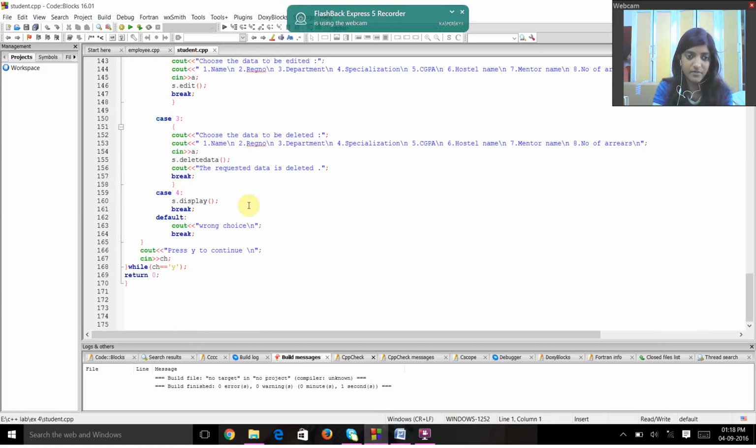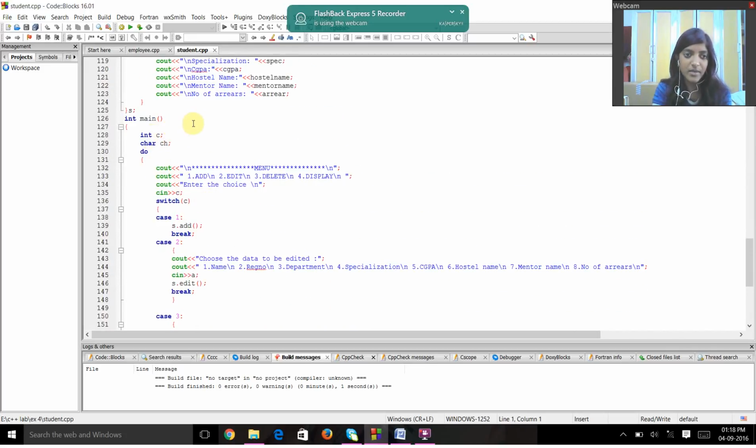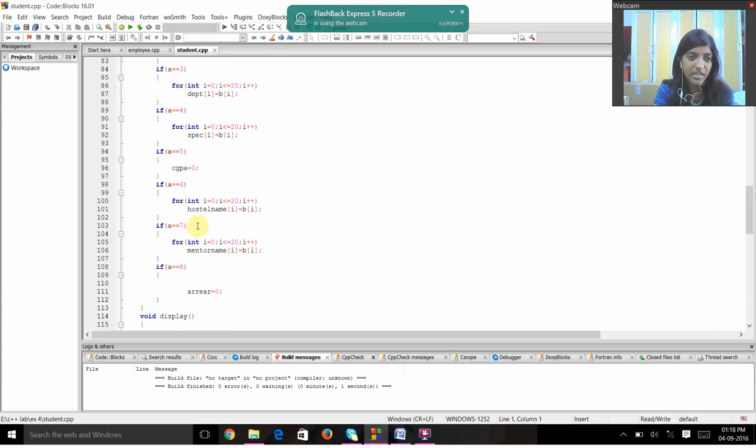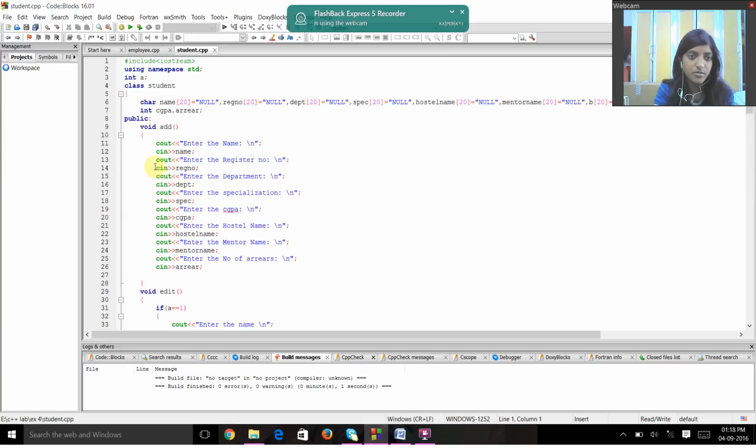So now when we come to the main function, first I'm declaring the required variables for doing the switch and for storing the value. So now first here I am displaying the menu, and I am asking the user to add, edit, delete or display the data, and I am storing it. And then I am switching on C, and the first thing is add(). Okay, so now when I give s.add(), s is actually a student, it is an object of type student.